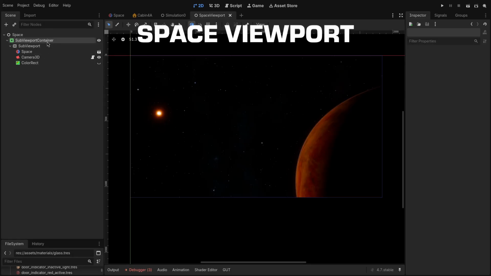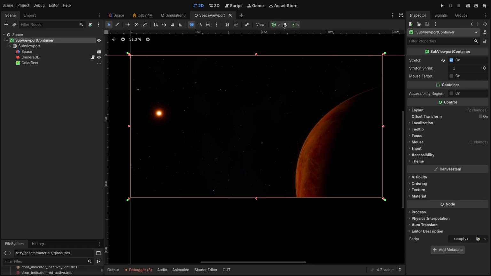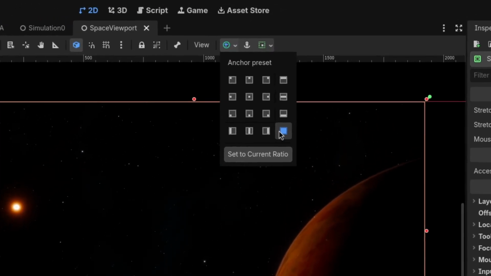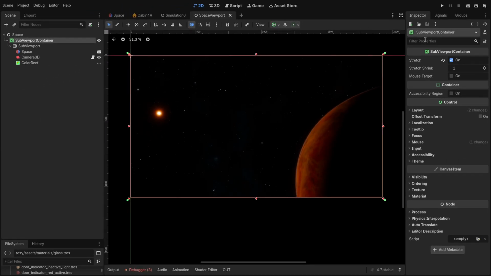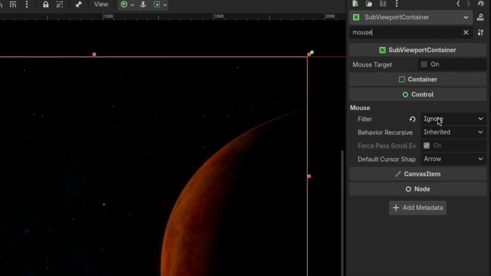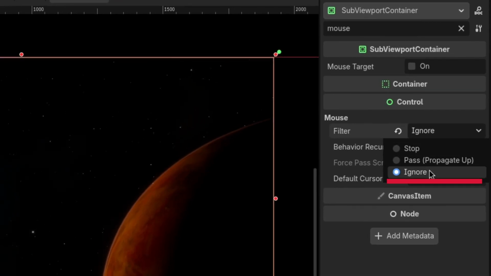This is spaceviewport.tscn. At the top, we have a sub-viewport container. I anchor it to fill the whole screen. Turn on stretch so the viewport matches the window size. And I set mouse filter to ignore. The last one matters. This is a backdrop. It should never hit the player's clicks.